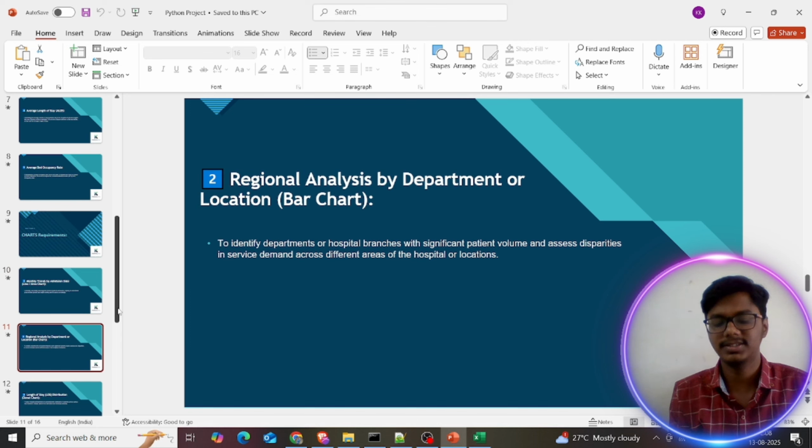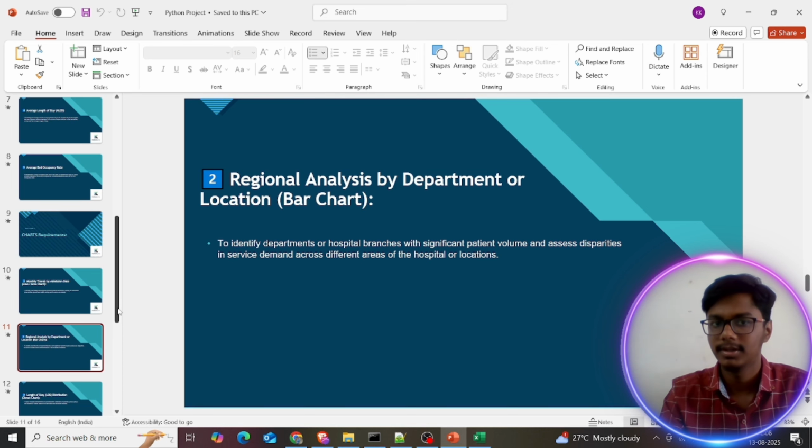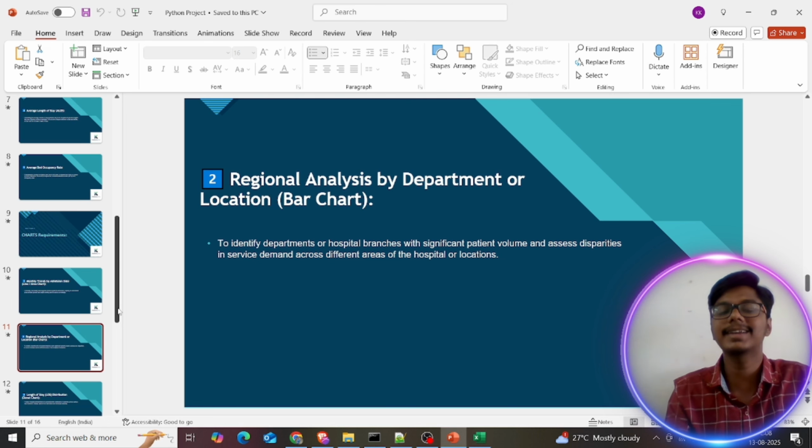We have regional analysis: from which area the persons have arrived at the hospital. From that we can build another hospital in that area, which means we can generate more revenue, right? That's the basic condition. Think like a data analyst.